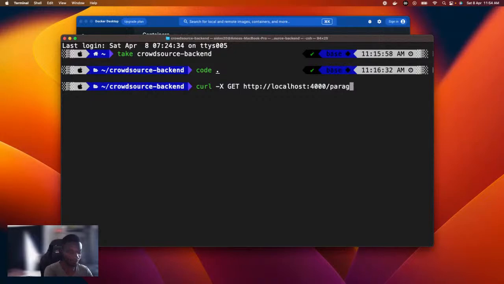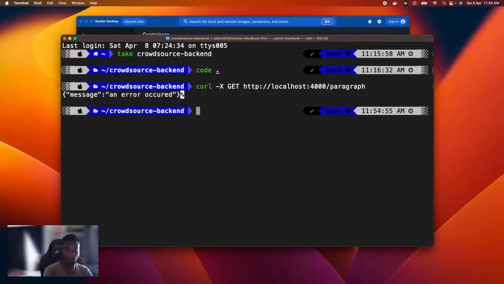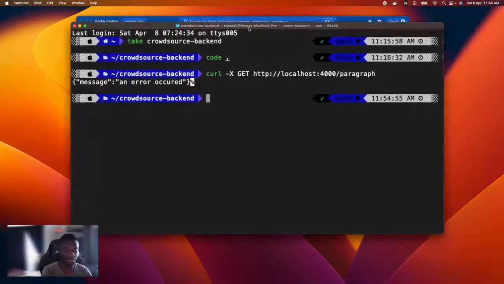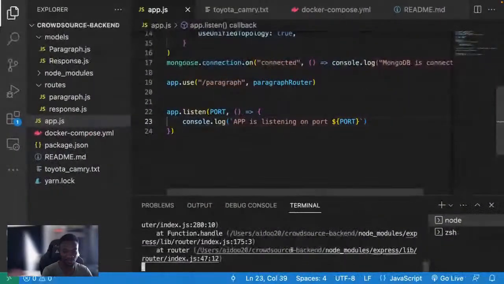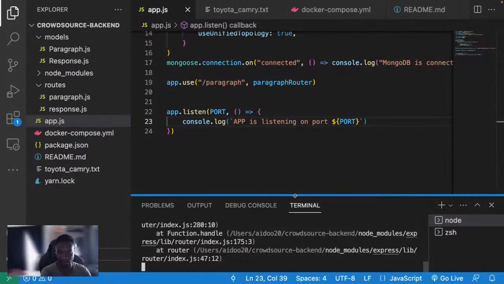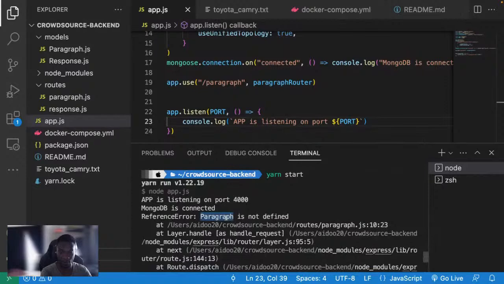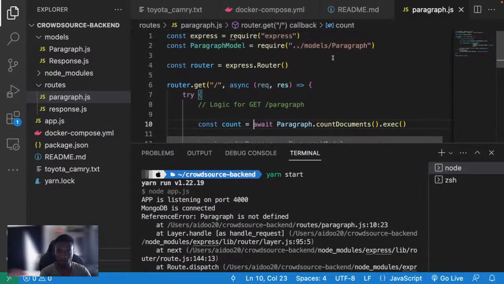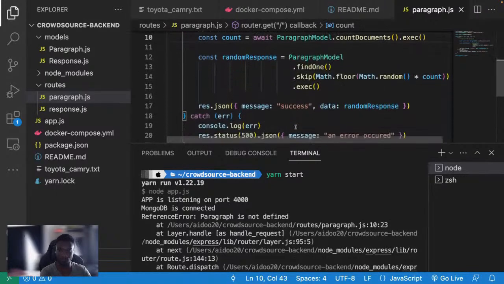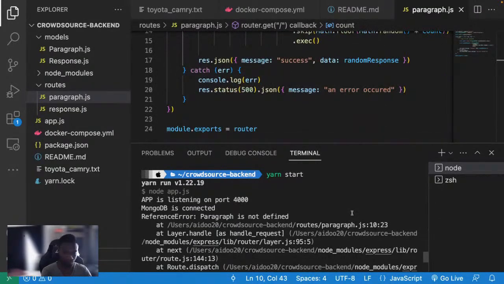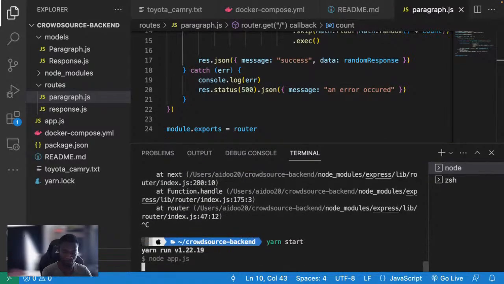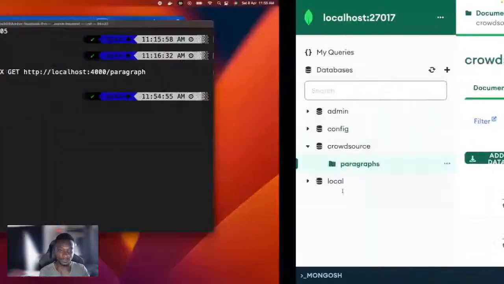A paragraph endpoint. So an error occurred. So let's go back and debug and see what exactly is wrong. So paragraph is not defined. Reference error. So paragraph model. Okay. Hopefully this should work.